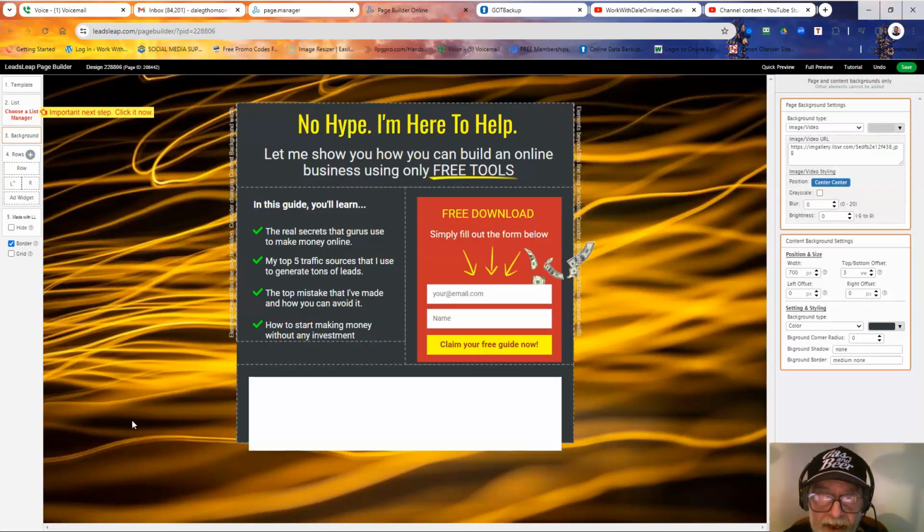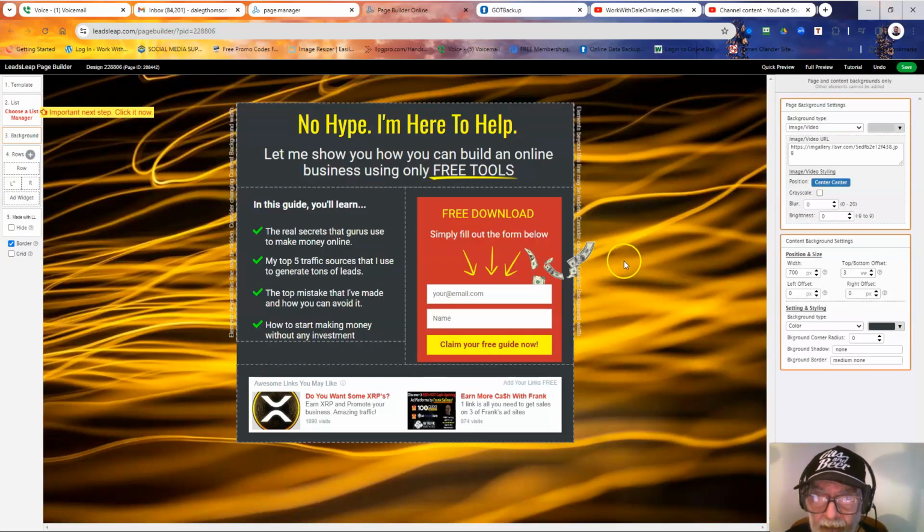And that's one of the reasons I like this program, is that they give you templates that you can use, and all you have to do is basically edit them to build your own. And one of the key things about building your own capture pages that I want to point out to you is that it sets you apart.